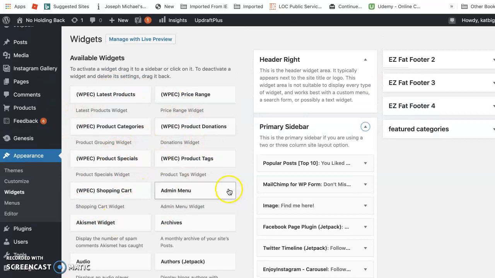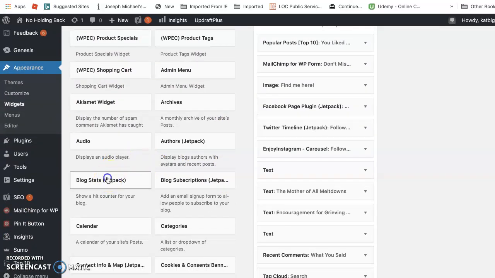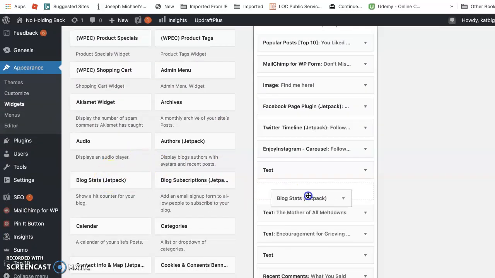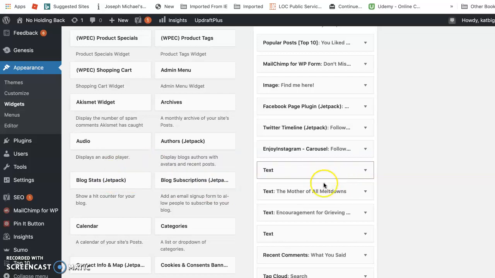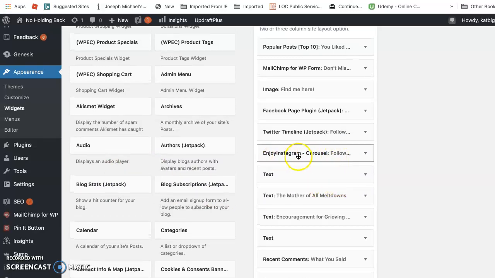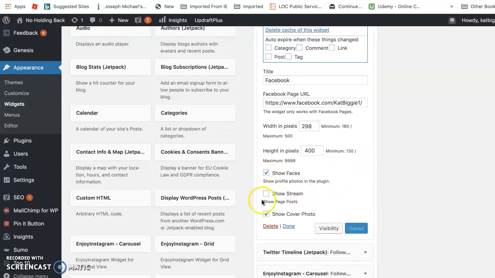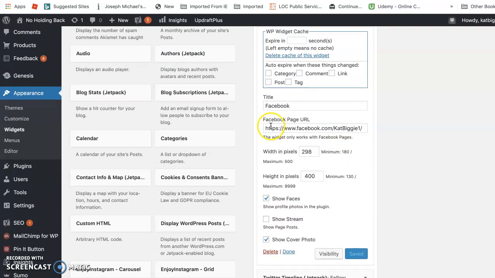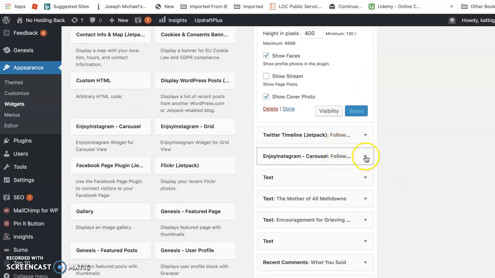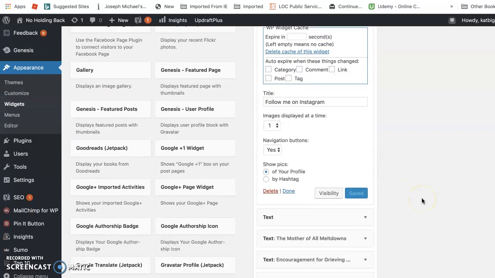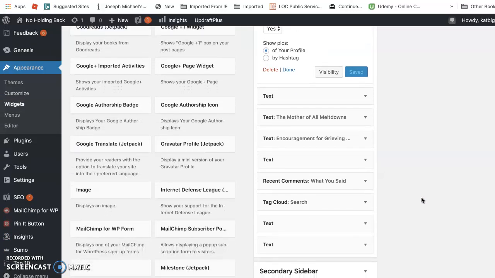you over here, and you literally just drag them and put them where you want them and then set them up. So I wanted the Instagram carousel, I wanted the Facebook plugin, and you set those up, and then you just type in the information. You tell it what you want it to look like, how you want it to show up, and then you add in your available information. And same thing here, it just is going to help you set these things up.